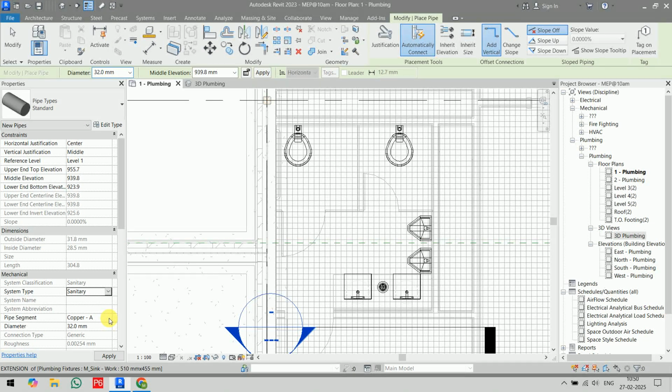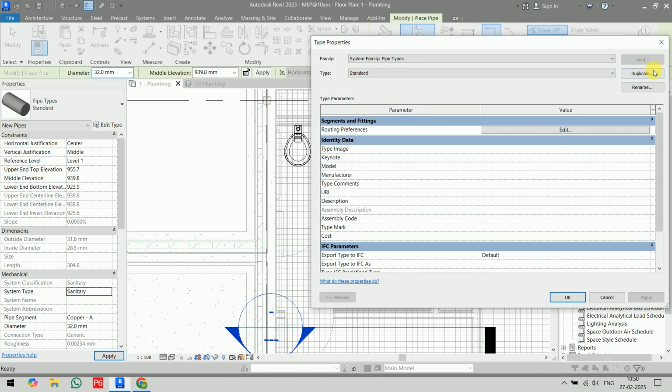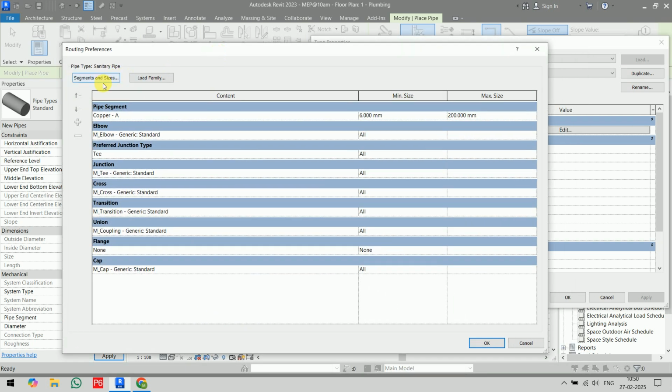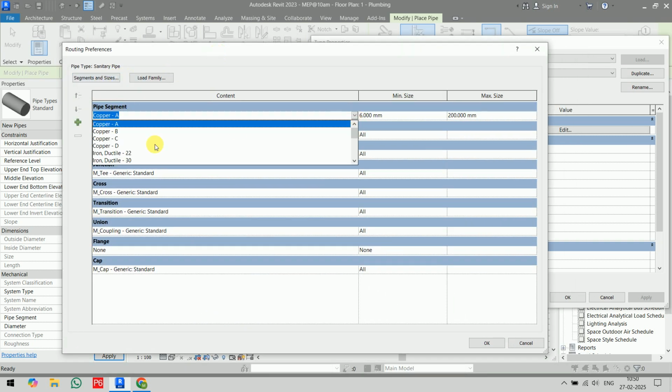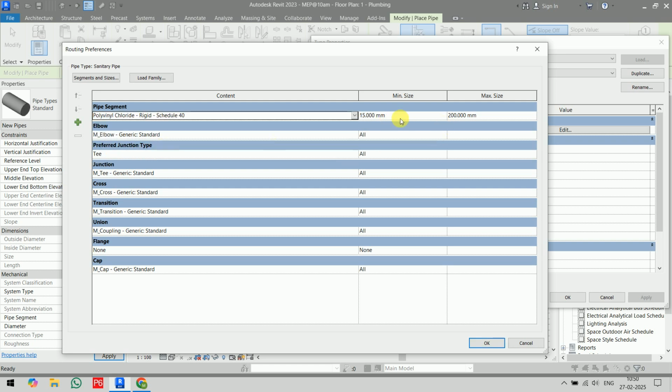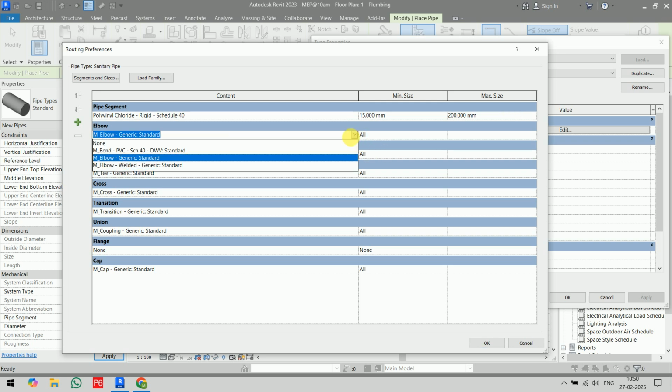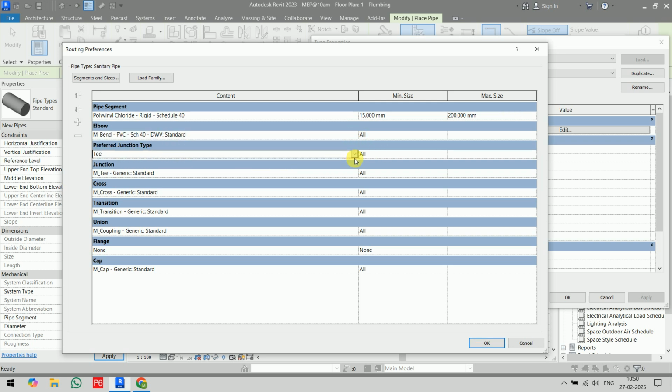They are currently using copper, but we require only PVC pipe. So what you can do for that, you can go to the edit type, duplicate it, and we will define it as a sanitary pipe. Go to routing preferences. In routing preferences, convert this one into PVC. Minimum size is 15 mm, maximum size is 200 mm. Now convert all these to PVC schedule 40.